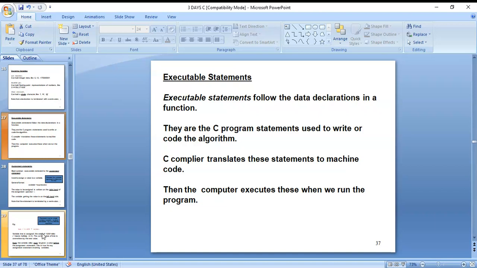Then the computer executes these when we run the program. Otherwise, we can't run the program. Executable statements follow the data declaration in a function. They are the C program statements used to write or code the algorithm. The C compiler translates these statements to machine code, then the computer executes these when we run the program. Otherwise, we can't run the program.